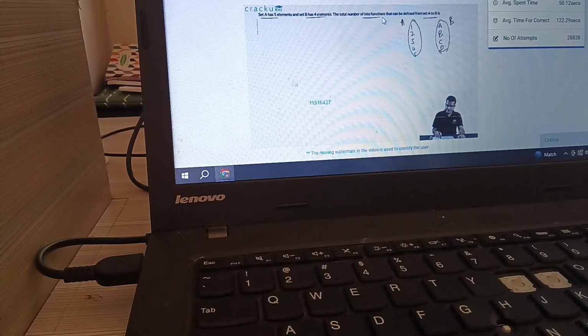There are multiple functions that are possible from A to B. Now, if all the elements in B have at least one element which is linked to them from A, then it is called an onto function. Over here, as you can see, 1 is linked to A, 2 is linked to B, 3 is linked to C, 4 is also linked to C, and 5 is linked to D. So all the elements in B have at least one element which is linked to a respective element in A. So these kind of functions are called onto functions.